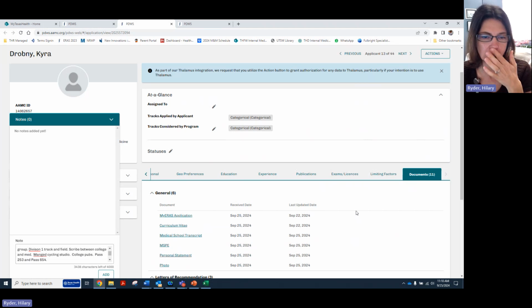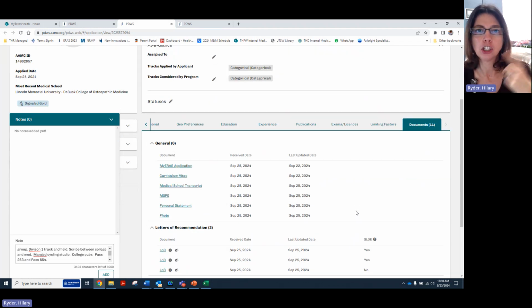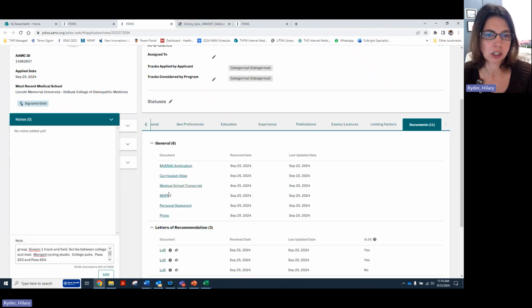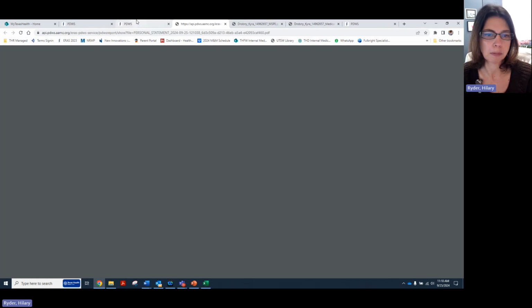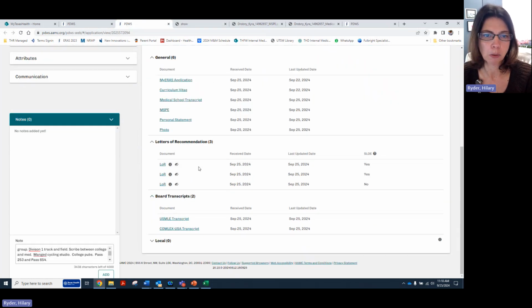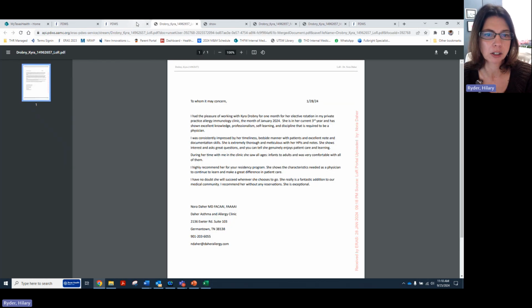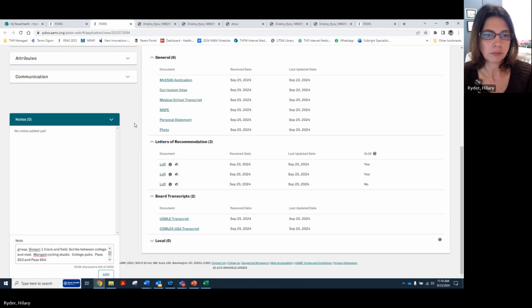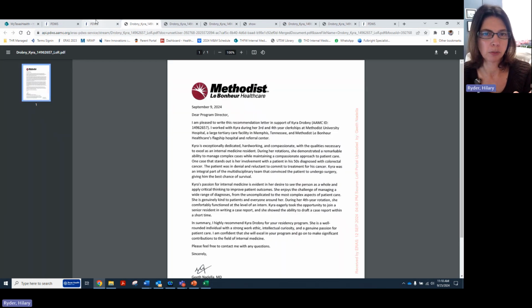So the documents are the last piece, and they're going to each open up into a new screen. We've already seen the application and the CV, and so we're going to see these other things. And I actually like to go through and just open them up all at once, because then I know that I've done it, and then I can go through and see everything. So I'm going to open up the transcript. I'm going to open up the MSPE. I'm going to open up the personal statement. The photo, remember, is screened, no point there. I'm going to open up all her letters. And they're opening left to right.